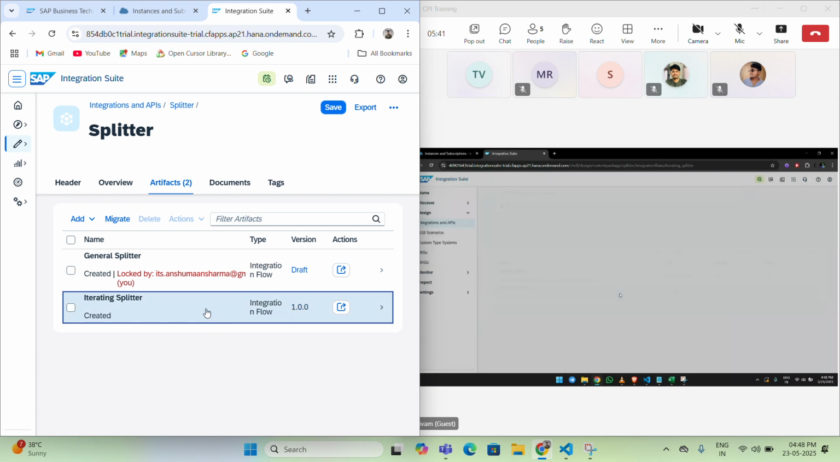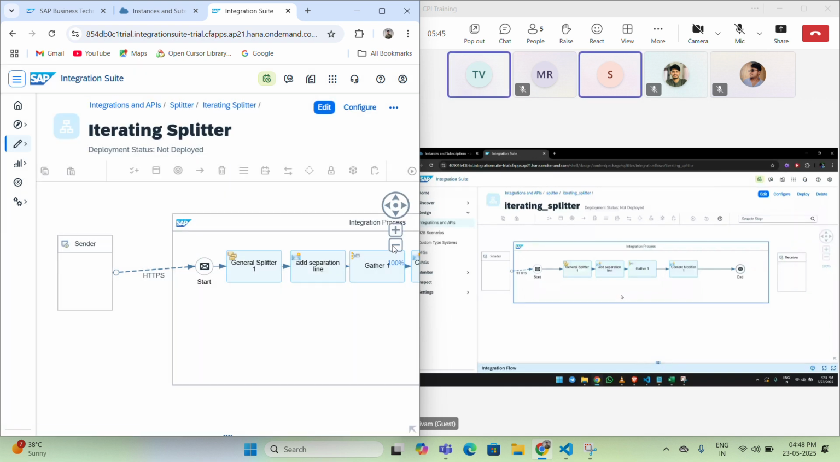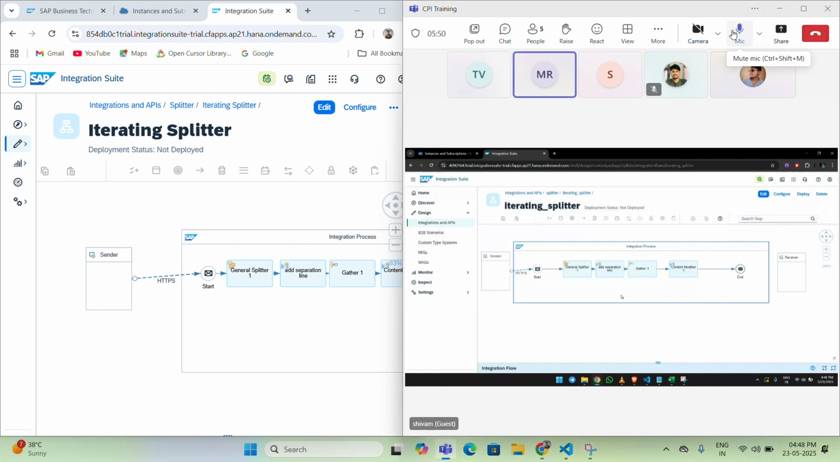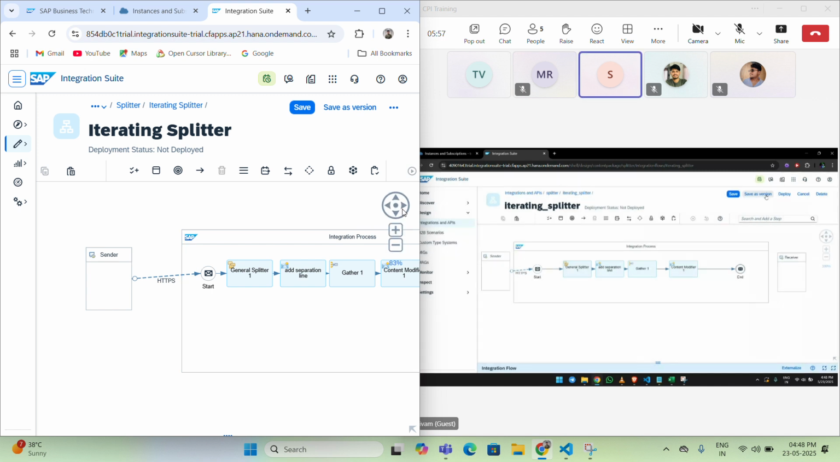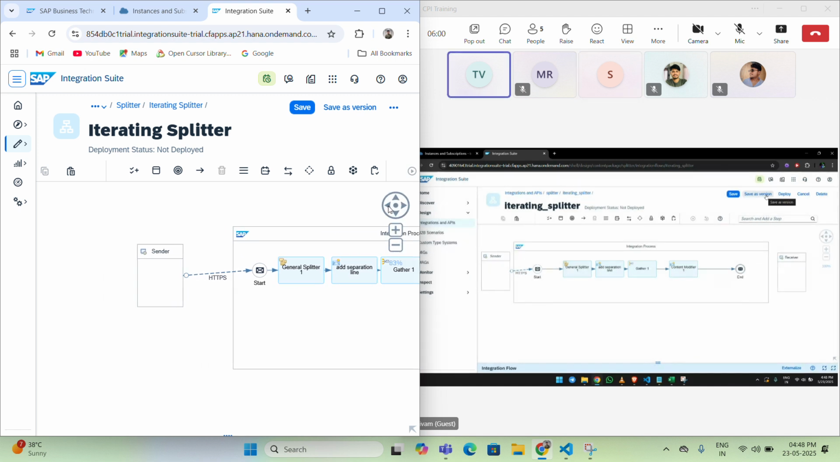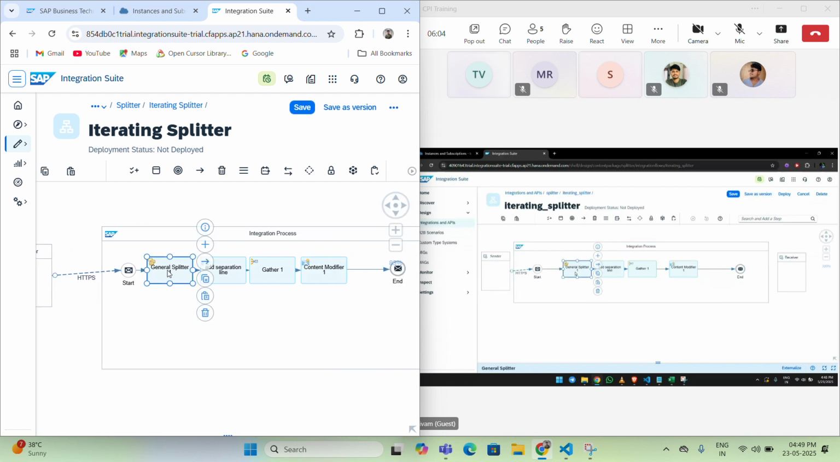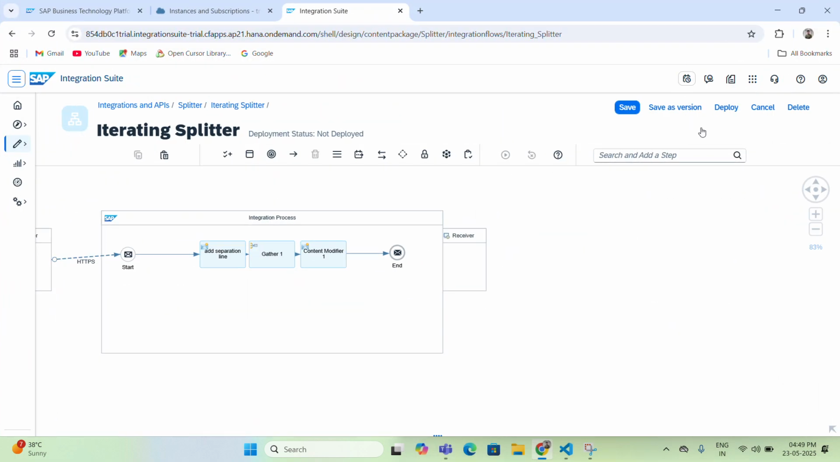Open. Okay, now has everyone understood how to copy the interface? Yes, ma'am. Okay. Edit. Delete that general splitter parent function. Delete. Okay, now add iterating splitter there. That space only. Place only.